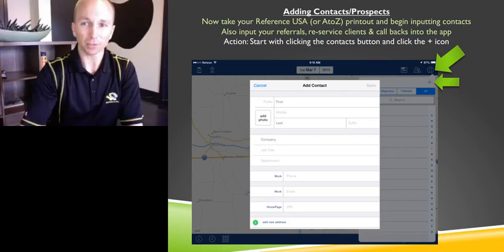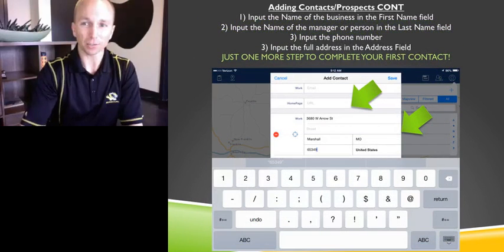So the first thing you're going to do is take your database that you printed out from Reference USA or A to Z, and if I were doing this in real time, it would be Friday morning or Friday early afternoon, and I would allocate 2 to 3 hours to input all my new contacts so I'm set up going into the next Monday. So let me walk you through adding a new contact.